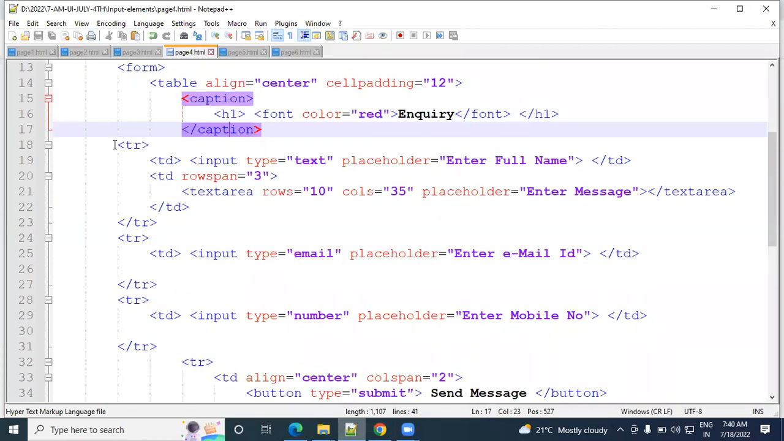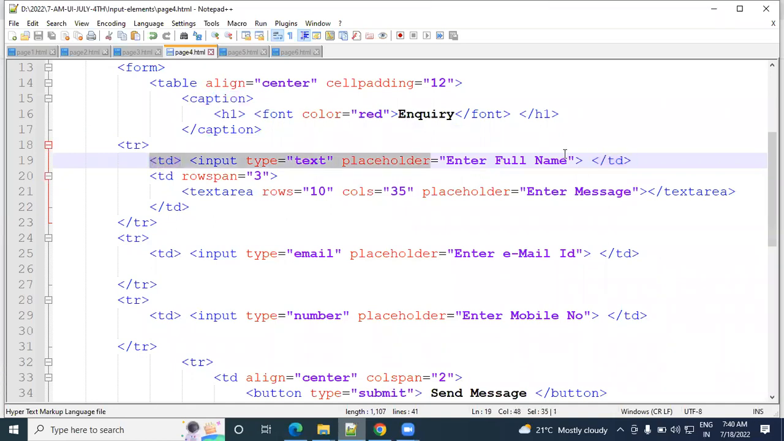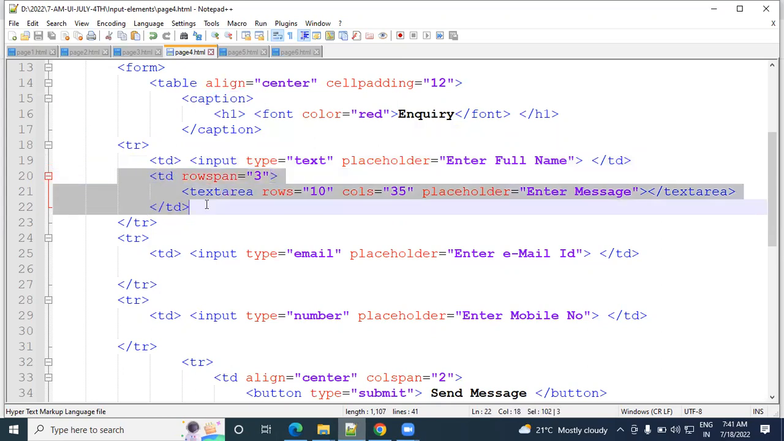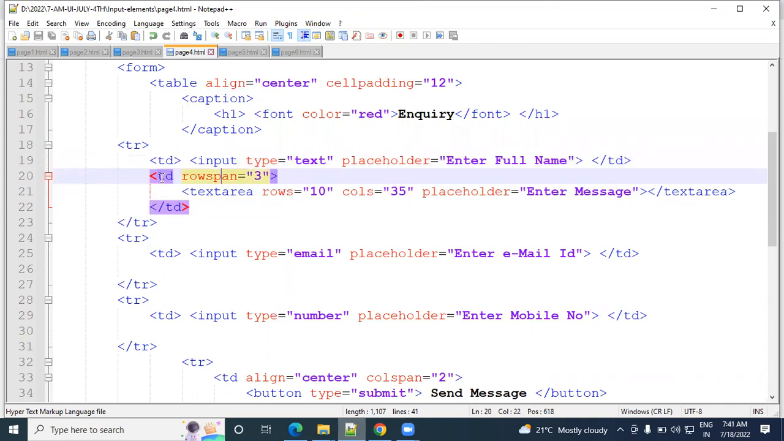Okay, so you can see in the first row we have two TDs. The first TD is taking one column space. The second TD is taking the space of three rows, three TRs: the current TR, the next TR, as well as the next TR.